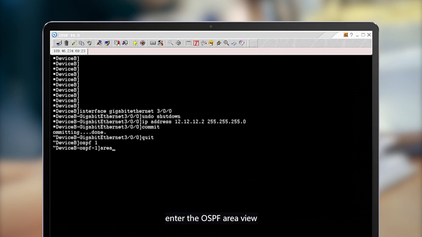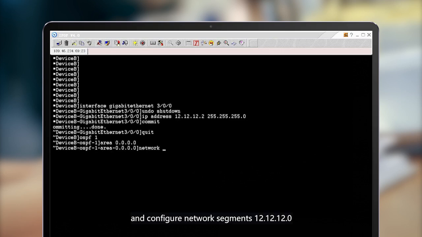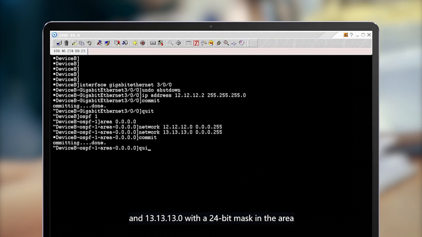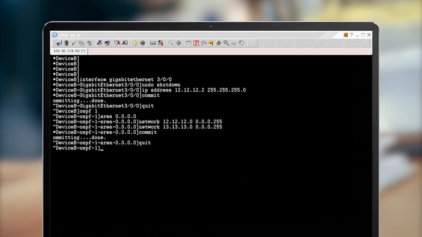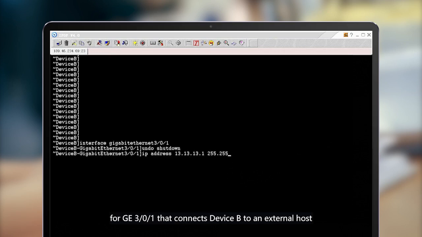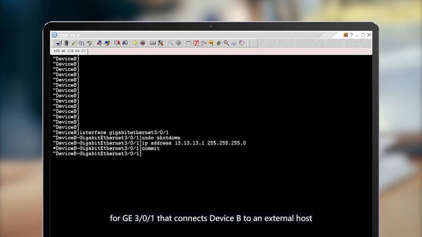Enter the OSPF area view and configure network segments 12.12.12.0 and 13.13.13.0 with a 24-bit mask in the area. Configure an IP address 13.13.13.1 for GE301 that connects device B to an external host.